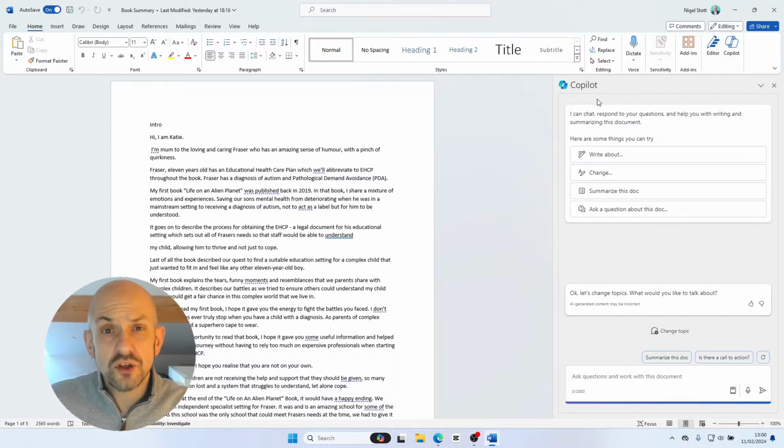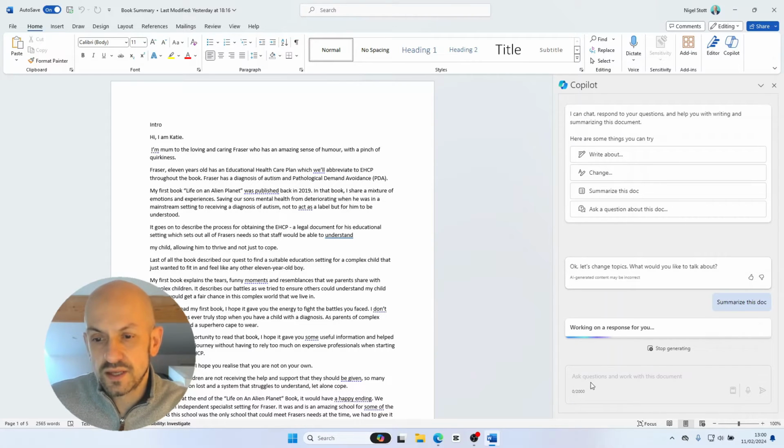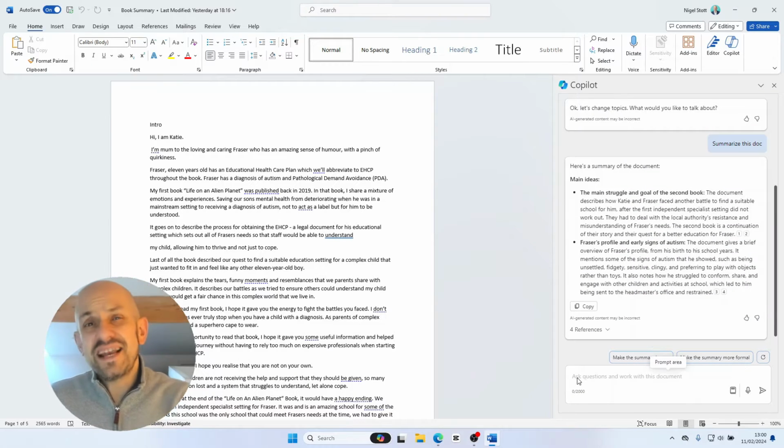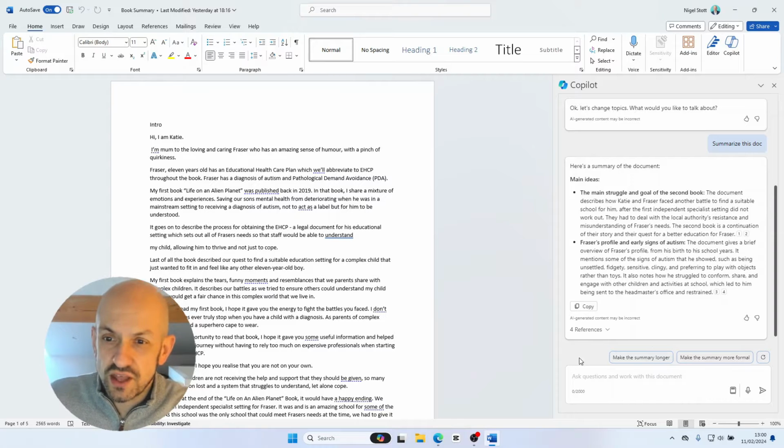I'm going to close the Copilot Lab there, and you'll see down at the bottom, it's given me 2 example prompts here as well. So I can click, for example, Summarize this doc, and it will go away and start creating a response. Now keep in mind, depending on the size of the document, this may take longer for some documents than others. But here we go. It's given me a summary response of the main ideas and points within the document.